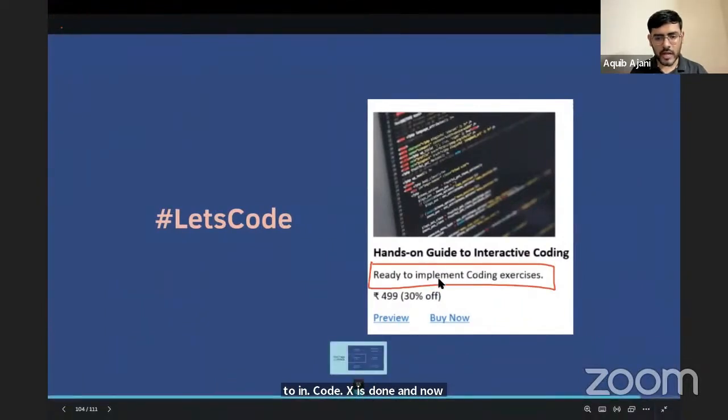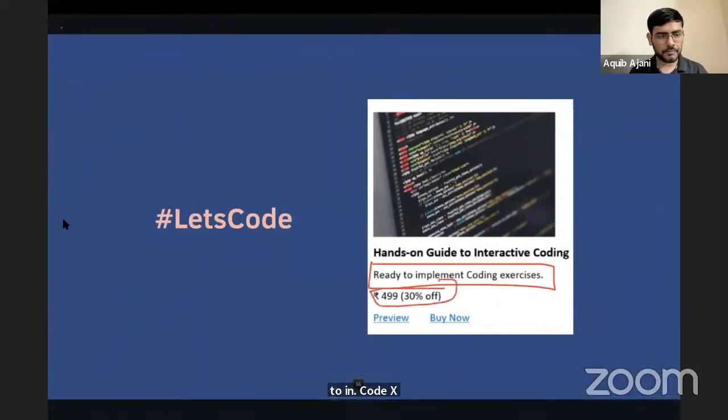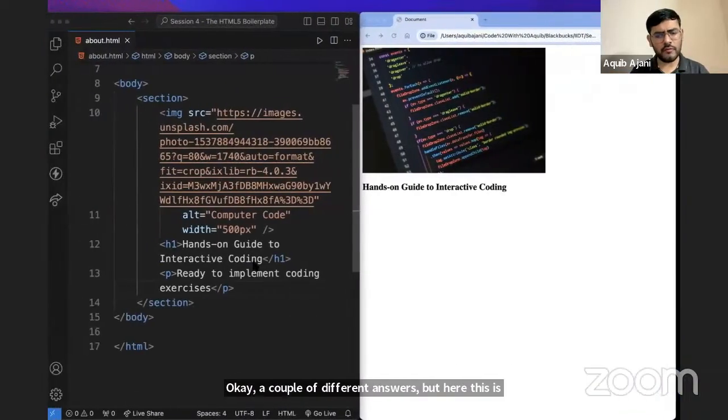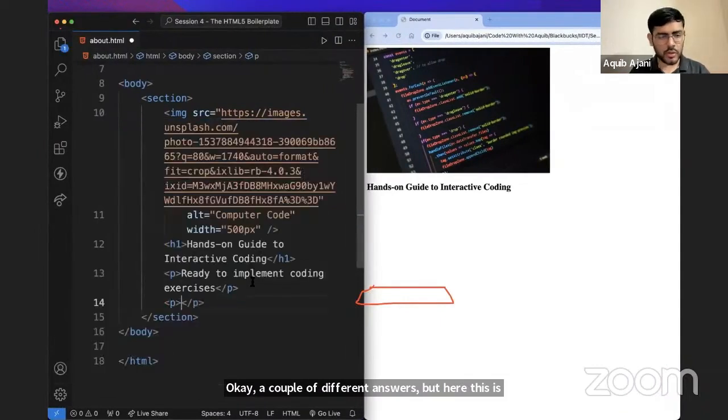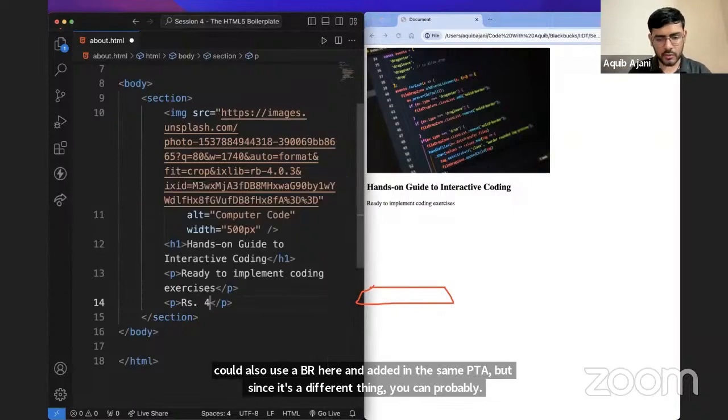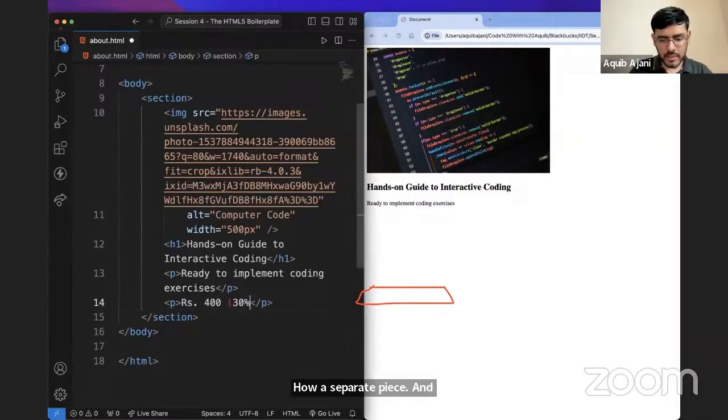So which tag do you think this one is? This one? Okay, a couple of different answers, but yes, this is also a P tag. And since they are on two different lines, we can use two different P tags. You could also use a BR here and add it in the same P tag, but since it's a different thing, we can probably have a separate P tag. So rupees and 30% off, something like this.